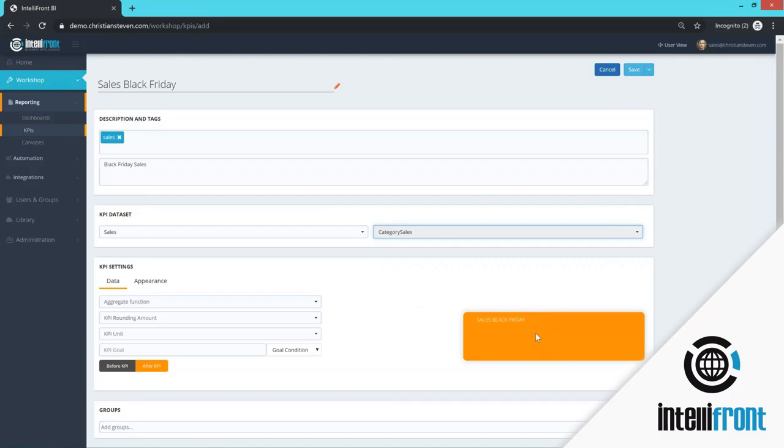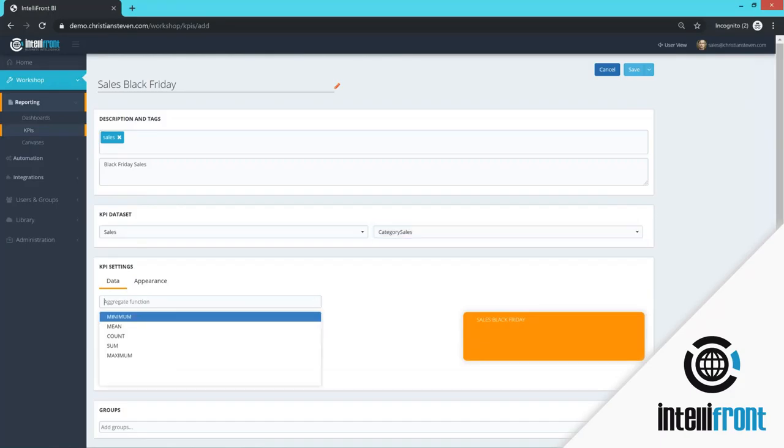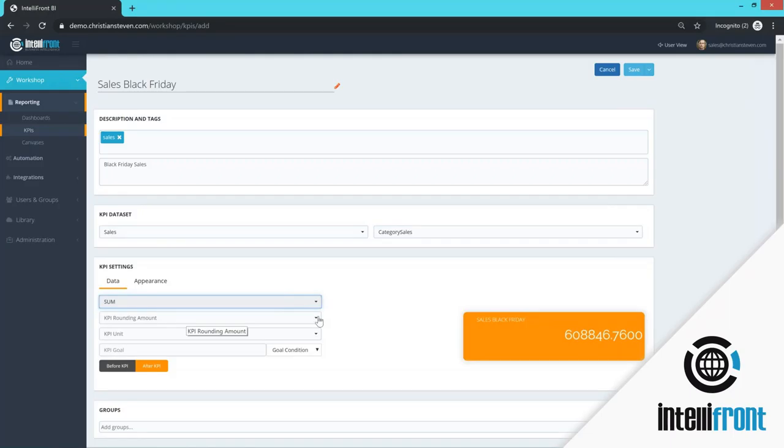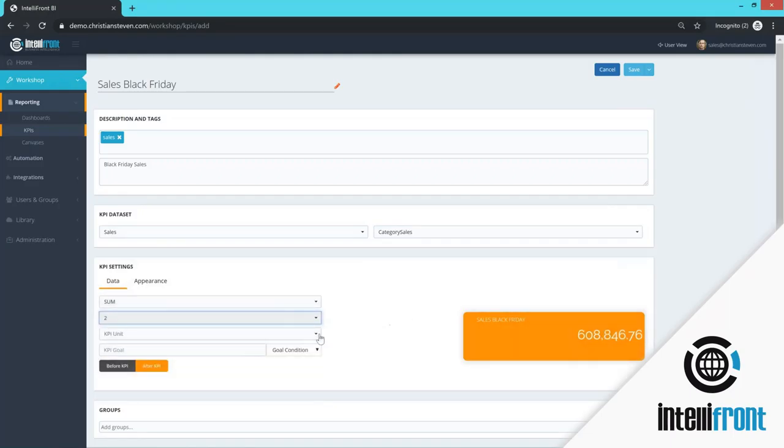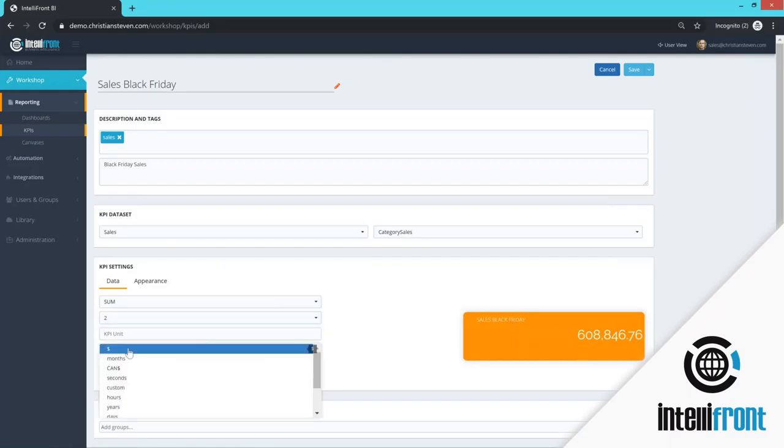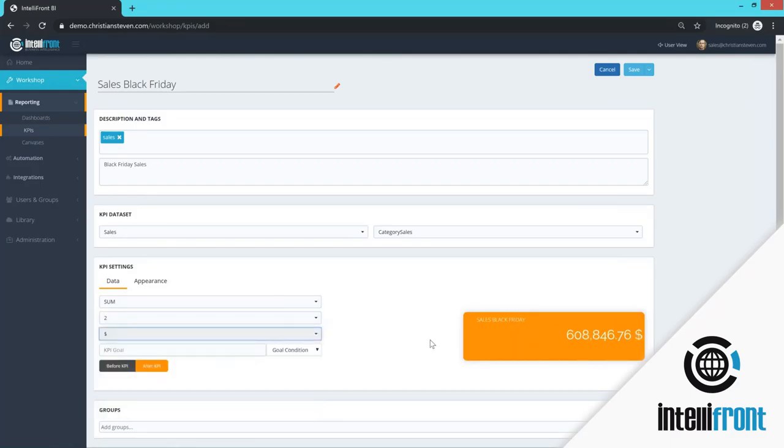And we're going to choose sales. And you will notice that the KPI card is yellow. This can be customized, and I'll show you how to do that in a moment. So the data that we want to pull onto this KPI card, I want to do a sum because I want to know an amount. I want to show it to two decimal places. And my KPI unit is going to be dollars. And I actually want that dollar sign before the KPI because that's how it's written. So I select before KPI.